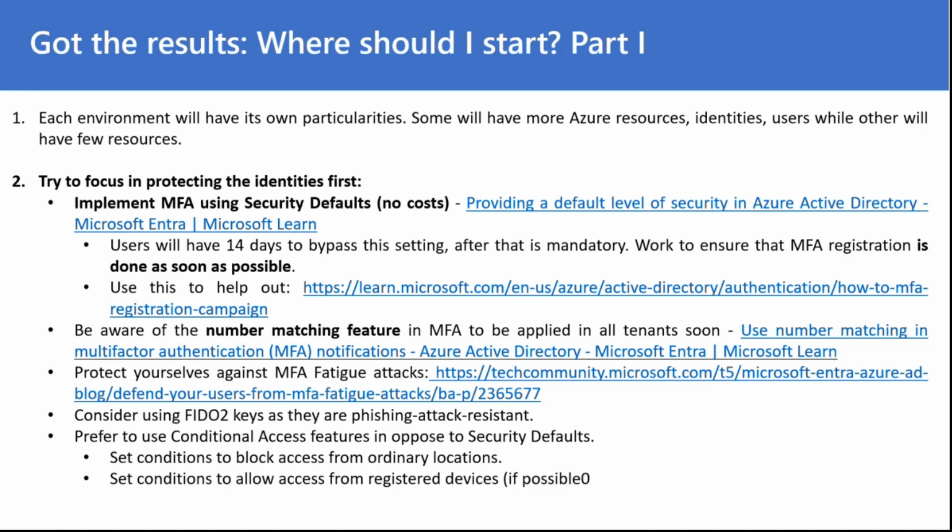You can do it with security defaults, but I always recommend using conditional access, which is part of the Microsoft Defender. My apologies, this is part of the Microsoft Entra P1 or P2. And whenever possible, please try to use FIDO2 keys because they are phishing attack resistant. They are easy to set up and they are really, really secure.